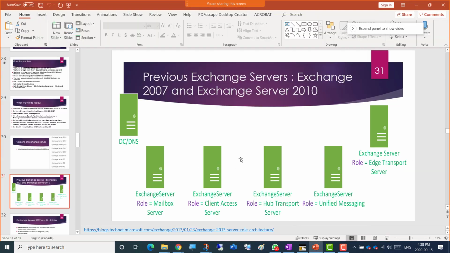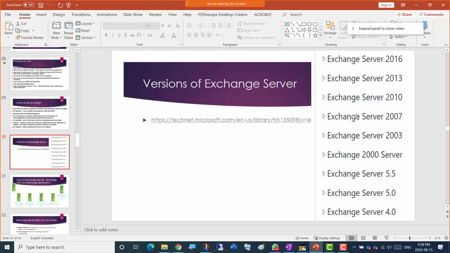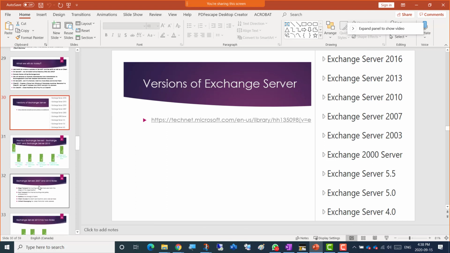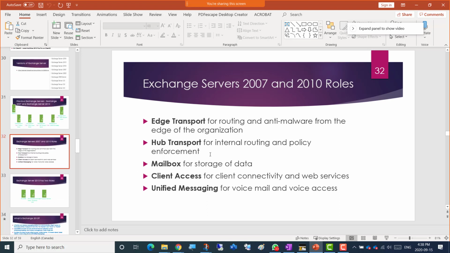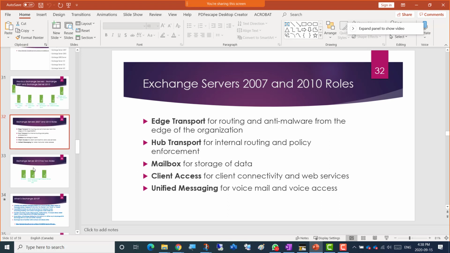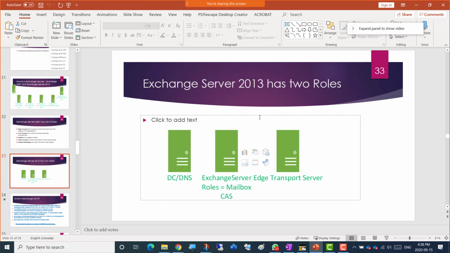Now, once we have this discussed, we get to know that there are so many versions here, and 2019 is just not written here, but it's also there, and then Exchange Online. So these are the roles that we talked about: Edge Transport role, Hub Transport role, Mailbox server role, Client Access server role, Unified Messaging. But these are just some brief one-liners for that. We already talked about that, and if you go further down, then Exchange 2013 has two roles now.